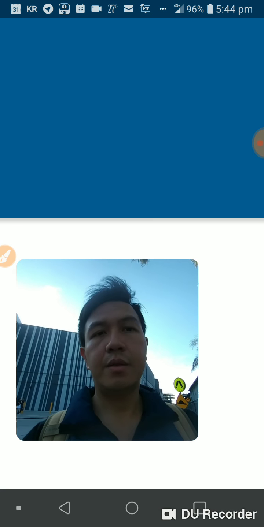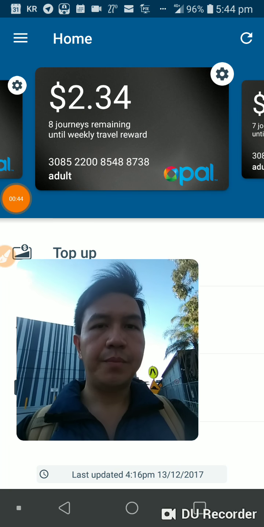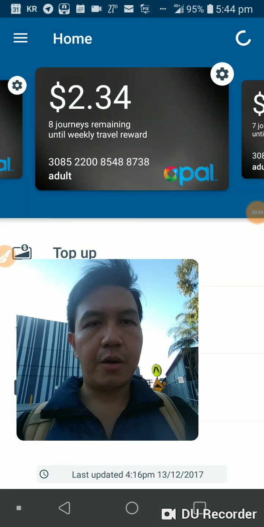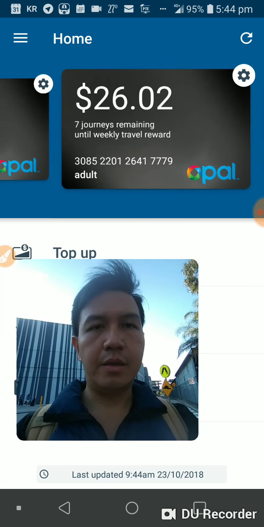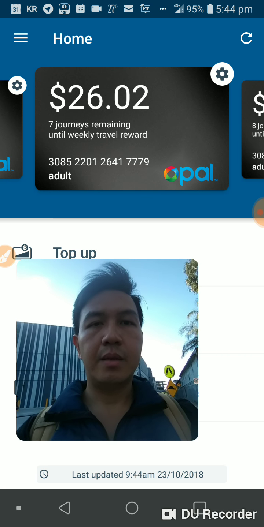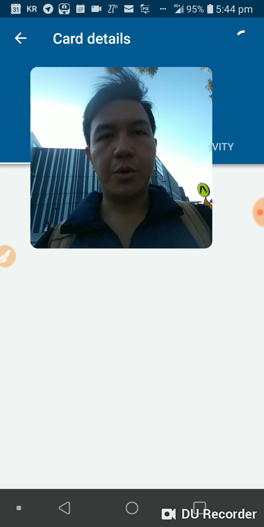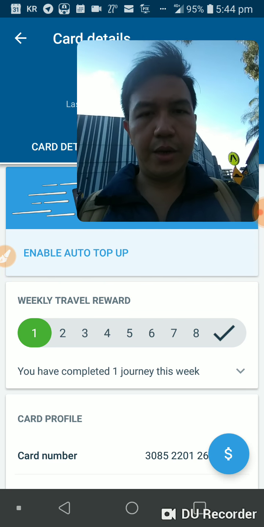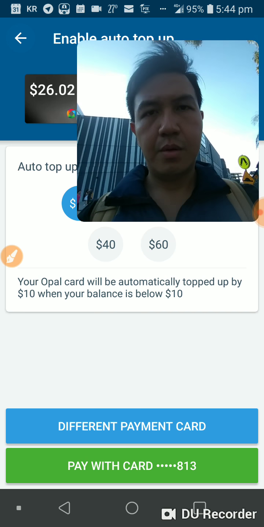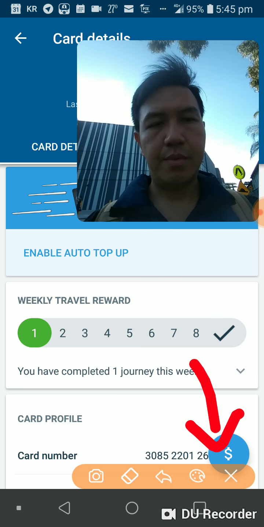Install and open. You will see this user interface, and I have registered for Opal card here, and I'm going to top up one of my Opal cards, for example, 26. I want to top up, and you can go. Oops, no. You have to press this button.